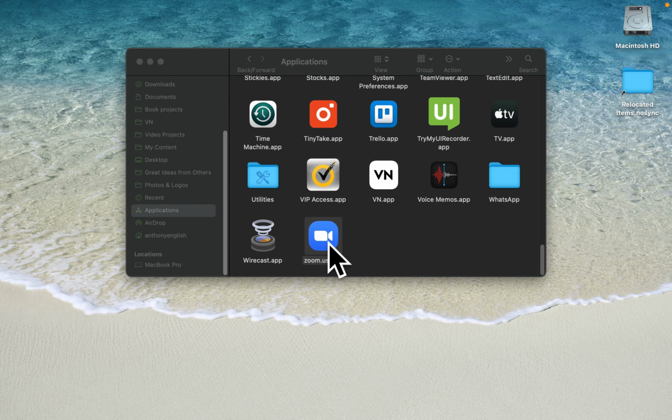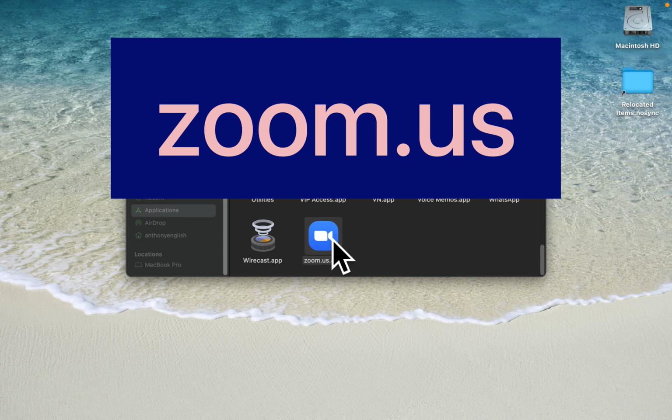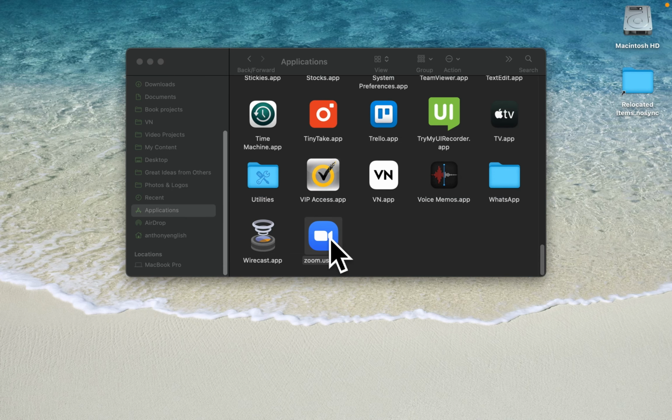Now, if you are on Windows, you can do this in Windows Explorer. If you don't have the Zoom app, or if you're not sure, then go to zoom.us through Google and you can download the app for free.